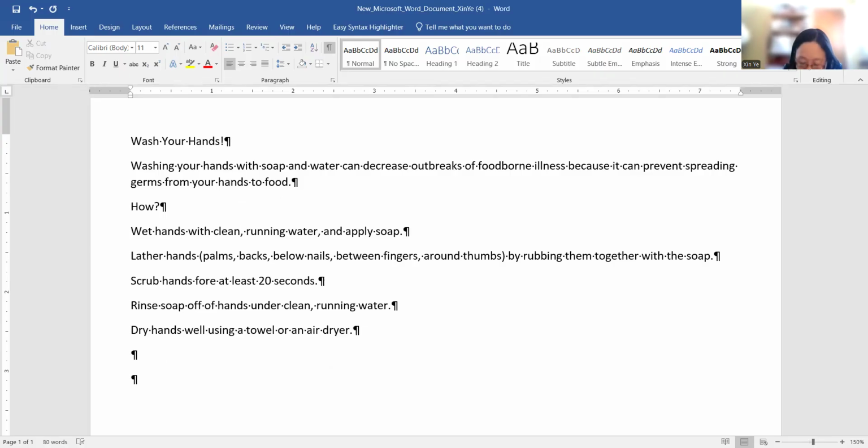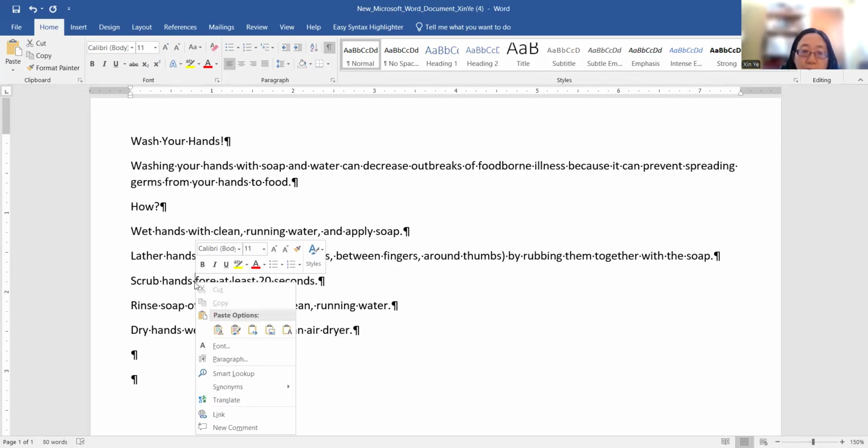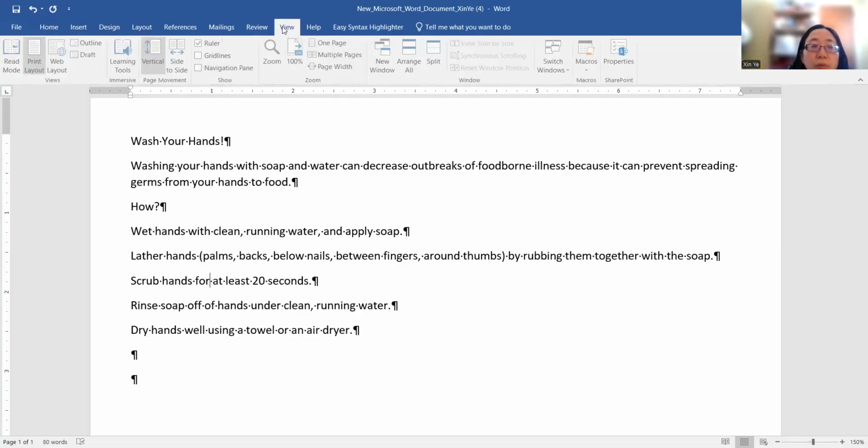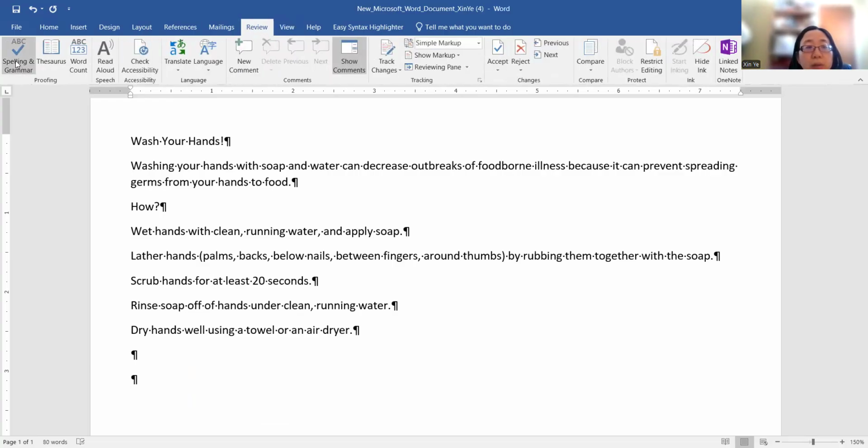Okay, and also I know the "for" at the start is wrong, right? So if you want, you can use smart lookup, or you can just change it to "for at least". Get rid of the "okay". Now we are going to go to the next one. Insert, or if you want, you can go to the View, or the Review part. You can do the spelling check. Okay, now I'm gonna skip this part.